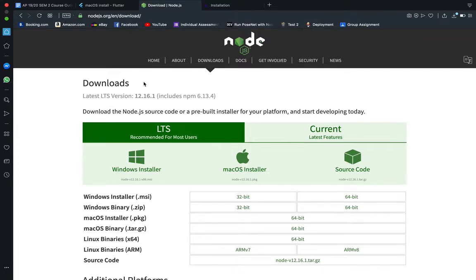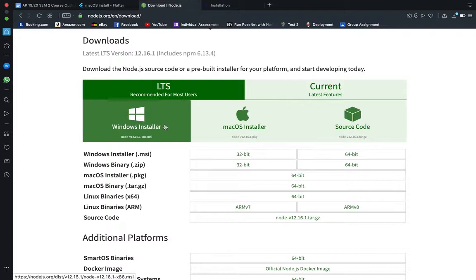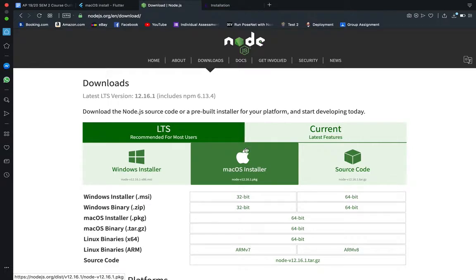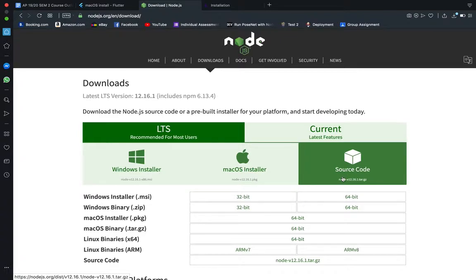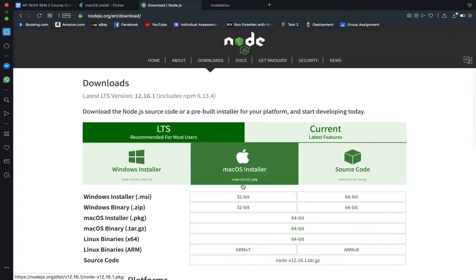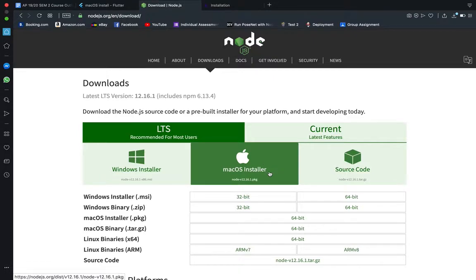This first software is Node.js. This allows us to run JavaScript in our terminal. So we'll go ahead and download Node.js. If you're on Windows, you go to downloads and you get this page where you then click Windows installer, or if you're on Mac, you click macOS installer, and source code for Linux and so on. I won't download this because I've already downloaded and installed it. The installation is pretty simple and straightforward.